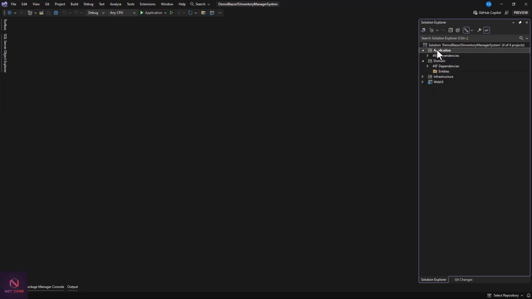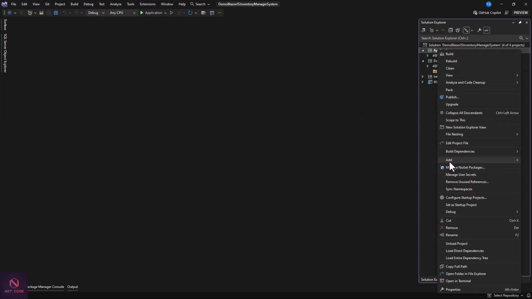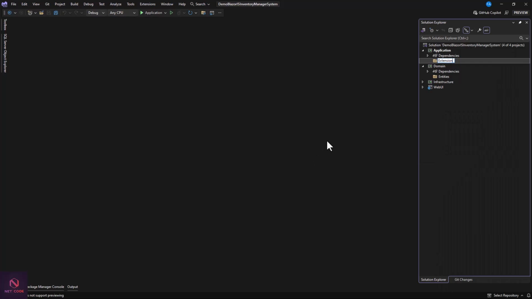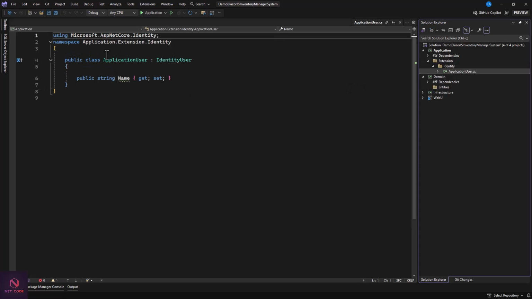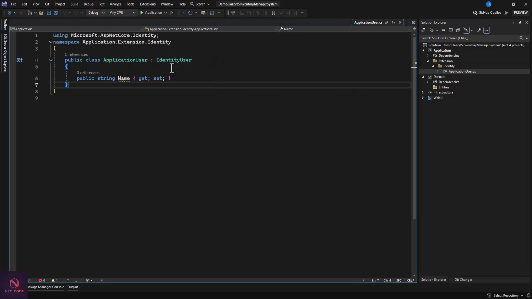So let's create a folder here in the application, and I'm going to name this extensions. Now in the extensions, I'm going to create another one, and I'll name it identity. Now inside this folder, I'm going to create a class known as ApplicationUser. You can see in here, I am just extending the IdentityUser class, which is built in from the EF Core or the web UI package that we installed. And in that, you have this name in here.